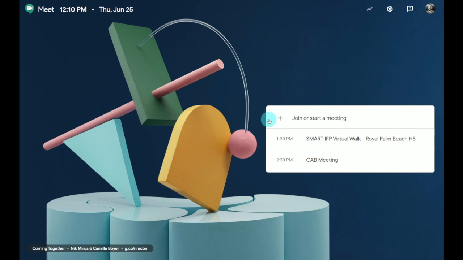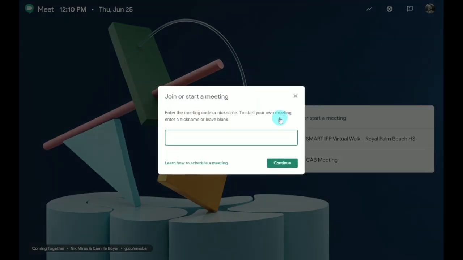To start a new meet, click the plus join or start a meeting option. You'll see a box to enter a nickname. You can use this feature to allow others to easily find your meet. For now, I'm just going to click the continue button to create a meet without a nickname.